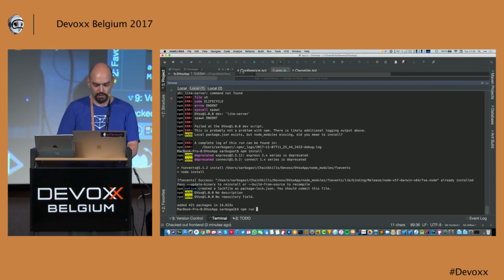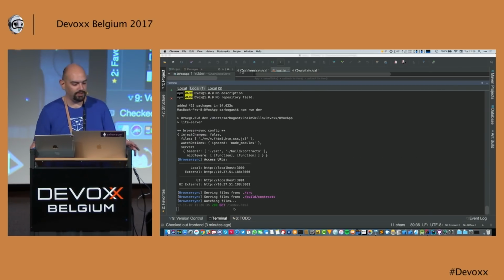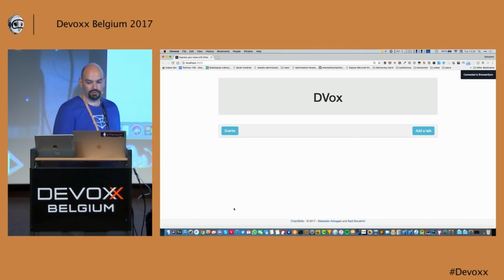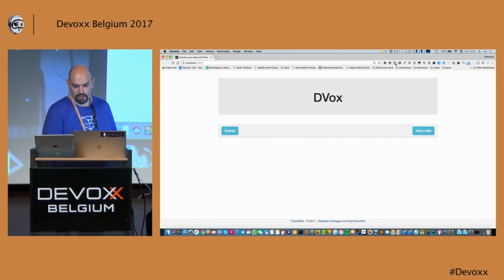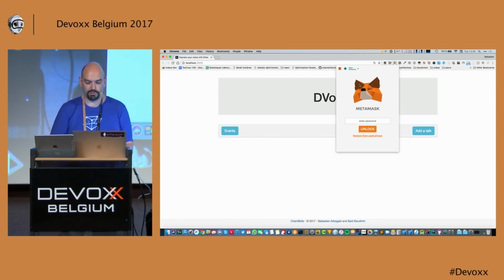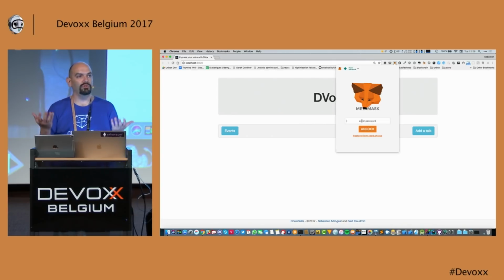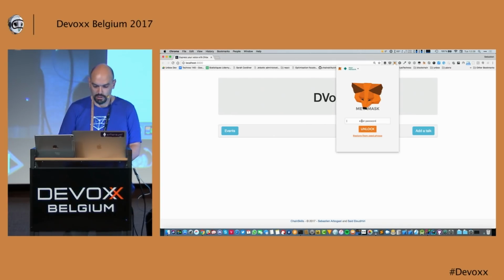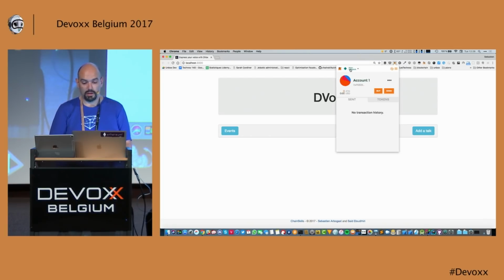For now, let's run npm run dev. We serve our files from our local server. And here you see it loads in the browser quite normally. And I will use MetaMask. So this is the extension where I can connect to any number of networks. And there is the notion of a vault that is a safe where it keeps all my accounts and all my keys. And here I can switch to my local network.